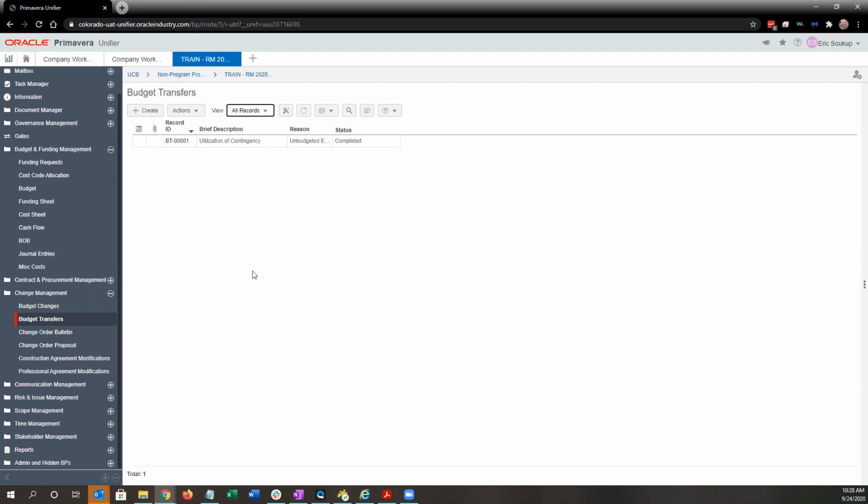So if it was an increase to the project, you would do a budget change instead of a budget transfer, but you could actually enter that before the funding request for that additional amount is even processed. In this instance, I'm going to use a budget transfer and just transfer from contingency. Going to go ahead and click create.